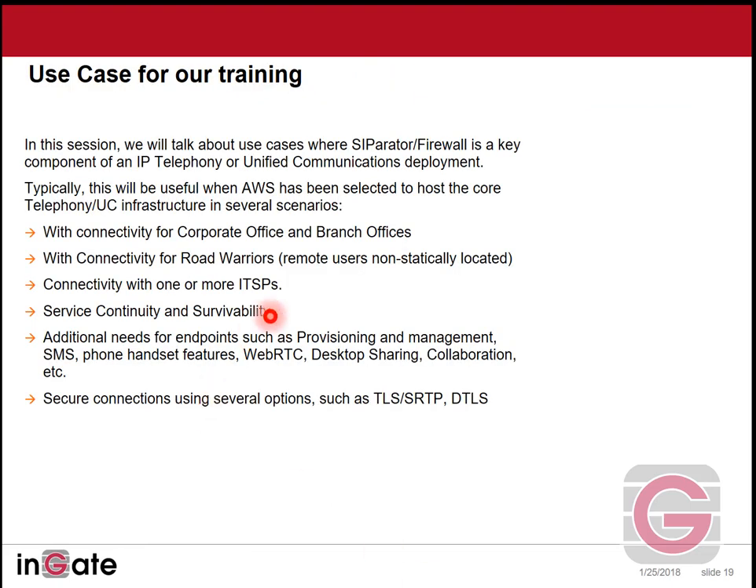In this session we will talk about use cases where the SIParator firewall is a key component of an IP telephony unified communication deployment. There are typical use cases that are not all covered by this training, but you will get enough knowledge to implement any of them. Typically, any deployment with the SIParator SBC as a front end of a PBX also hosted in the cloud environment will need to provide a solution for connectivity to corporate offices and branch offices.